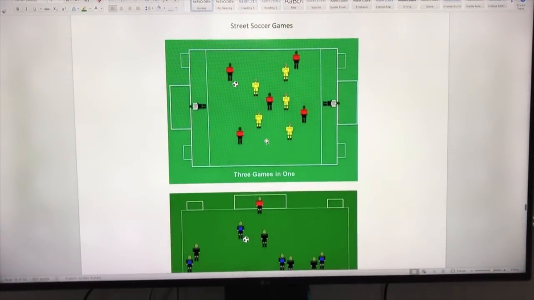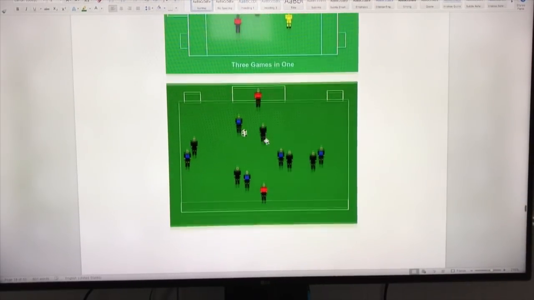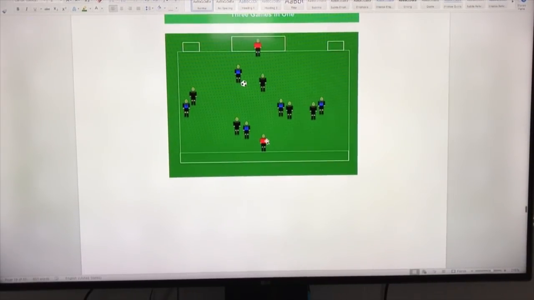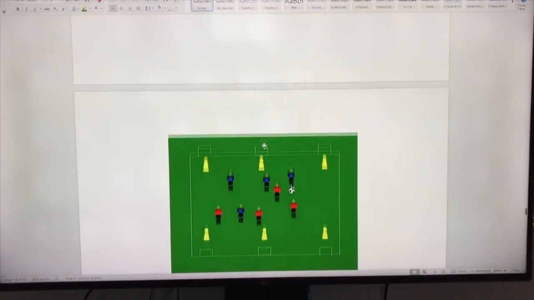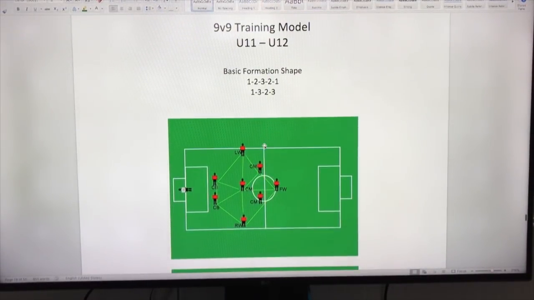This is some simple street soccer games. They're just different. It builds the soccer IQ. It puts the kids in different situations. They score in different ways. And we move on to the 9v9 game training model.